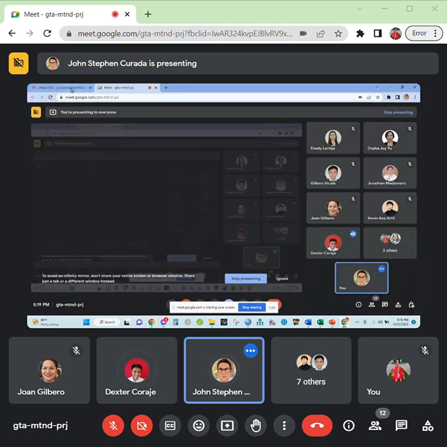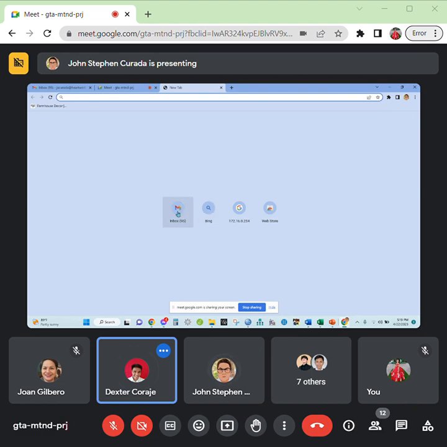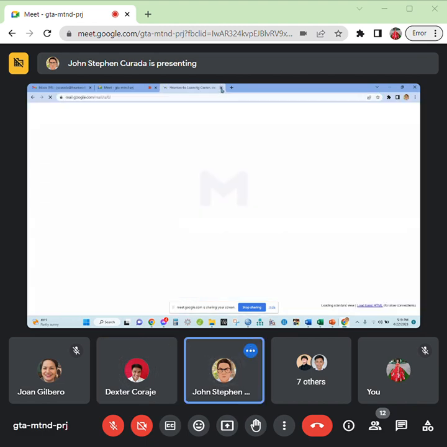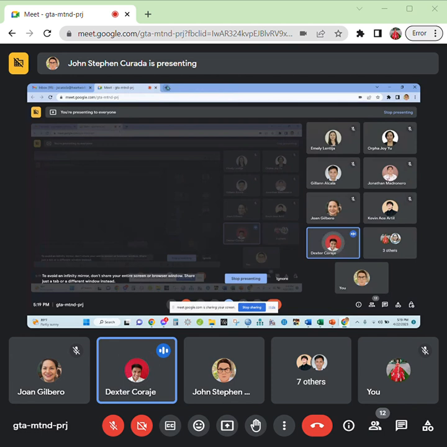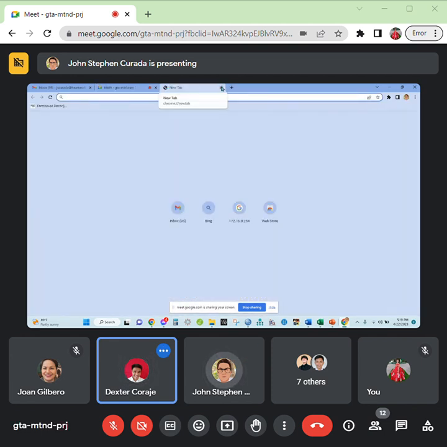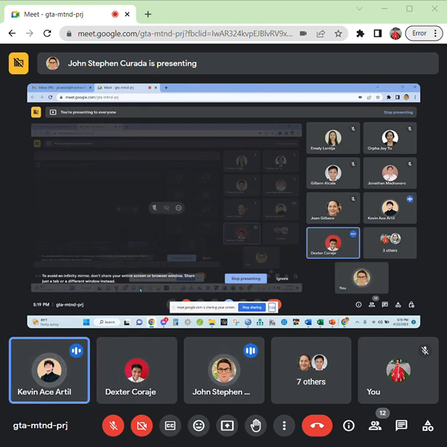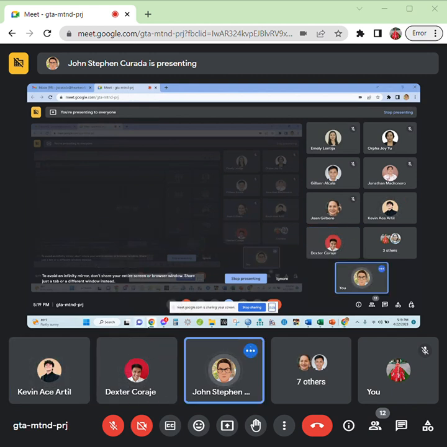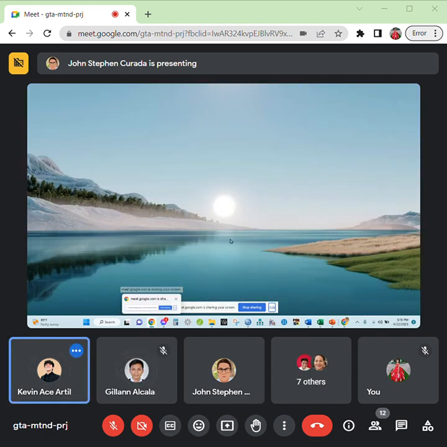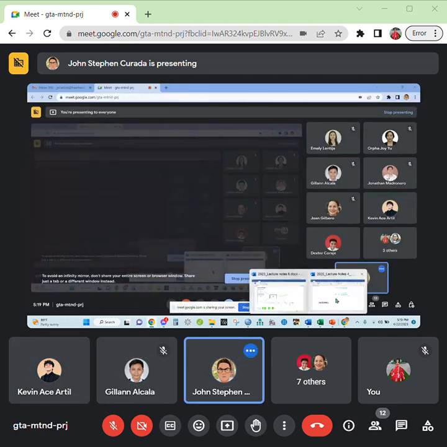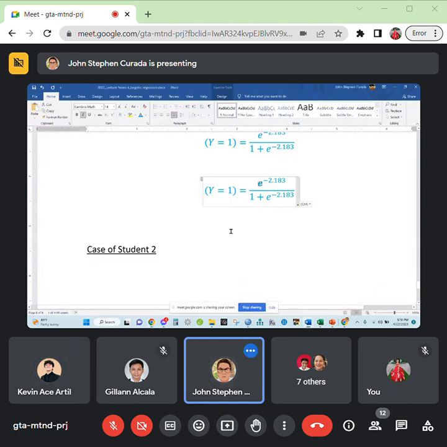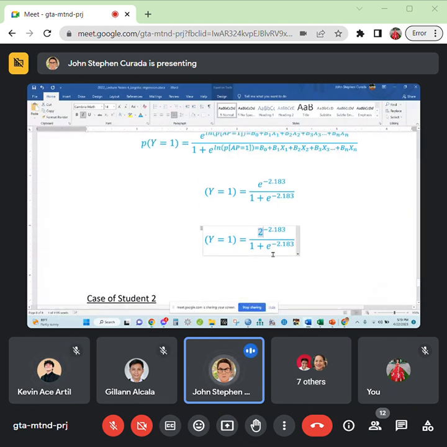Hanapin natin. What's the value of E? 2.718. Ang E actually is a constant eh. 2.718, no? Yes, correct. E actually is a number that is 2.718. And this one also here should be 2.718.